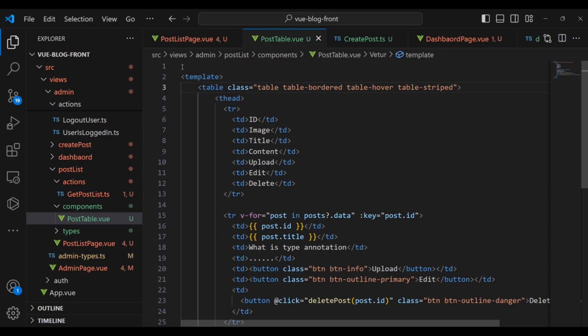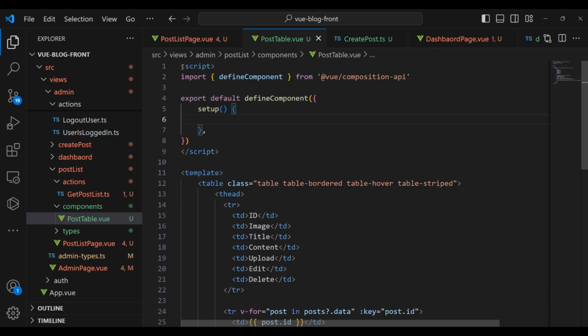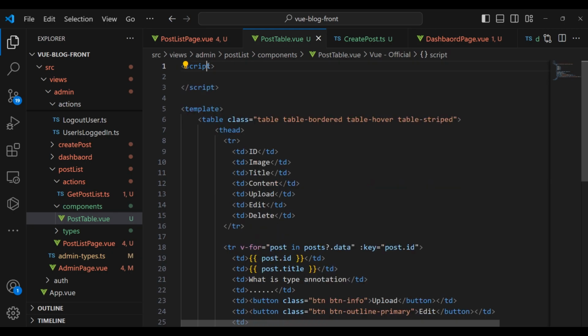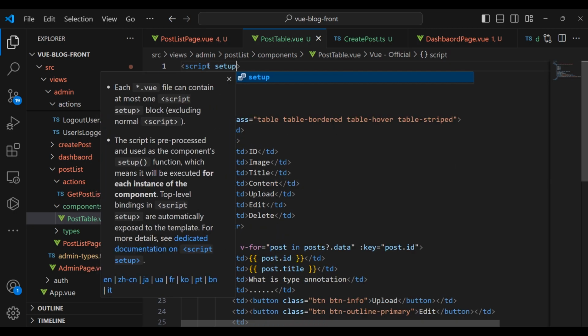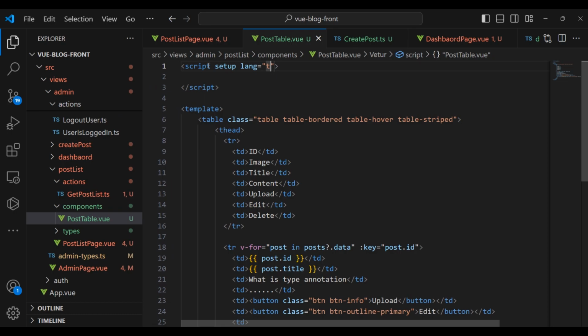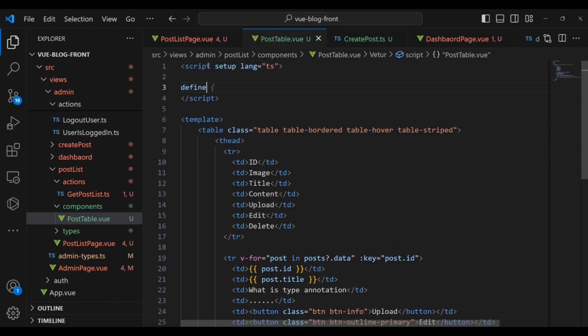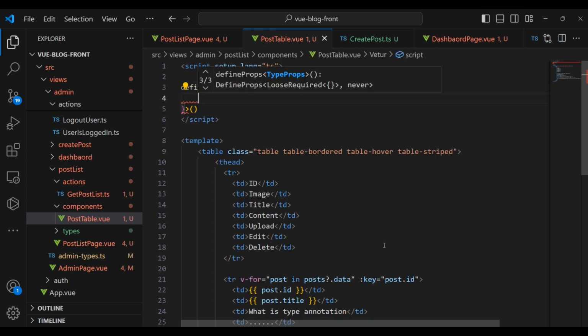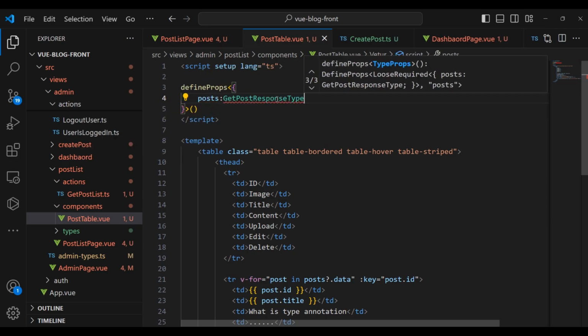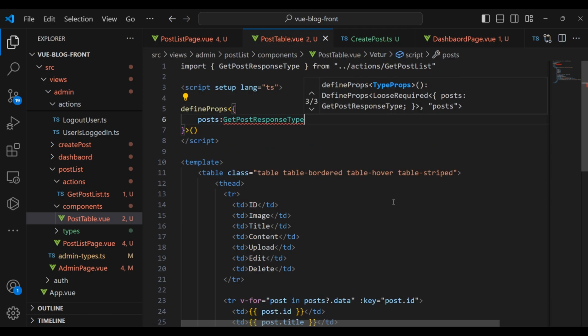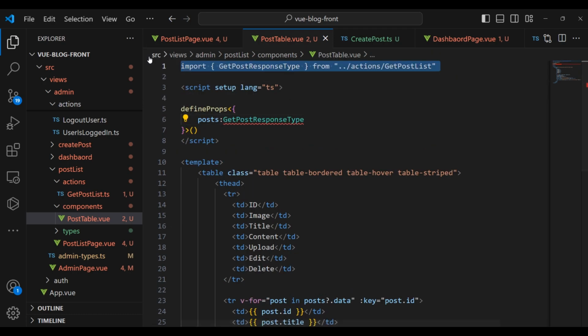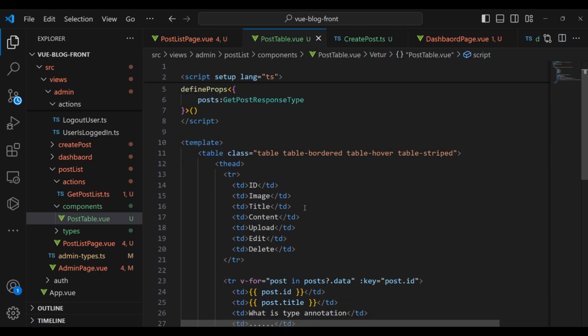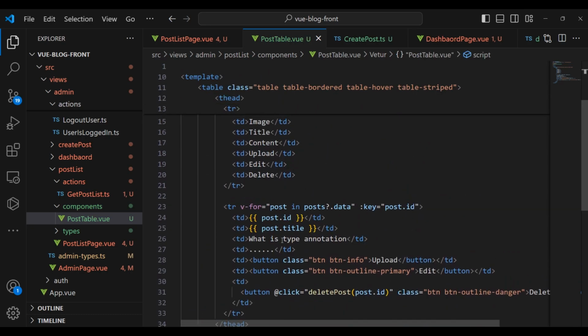Let us define a component first here. We're going to use script, and then let us remove this. We need to pass it the setup property, and the lang is ts, and then we are going to use the define props macro. Yeah, like this. And then here we are going to pass it data. We're going to say post. We're going to type it with this type. Then we need to import it. Here we're going to do this, and then here you can see the error disappears.